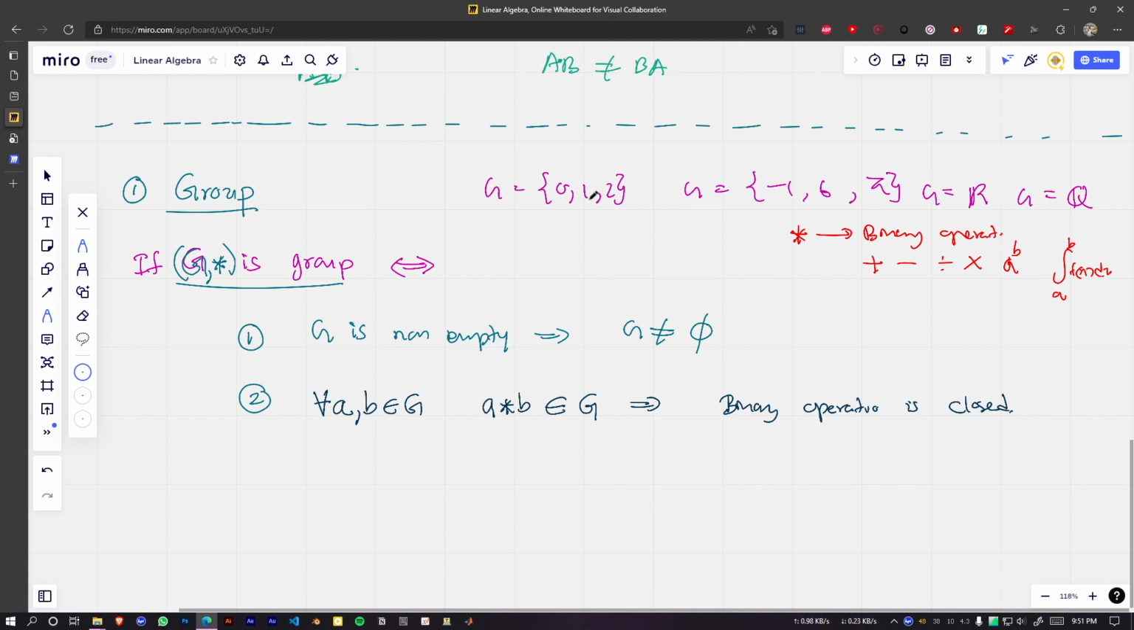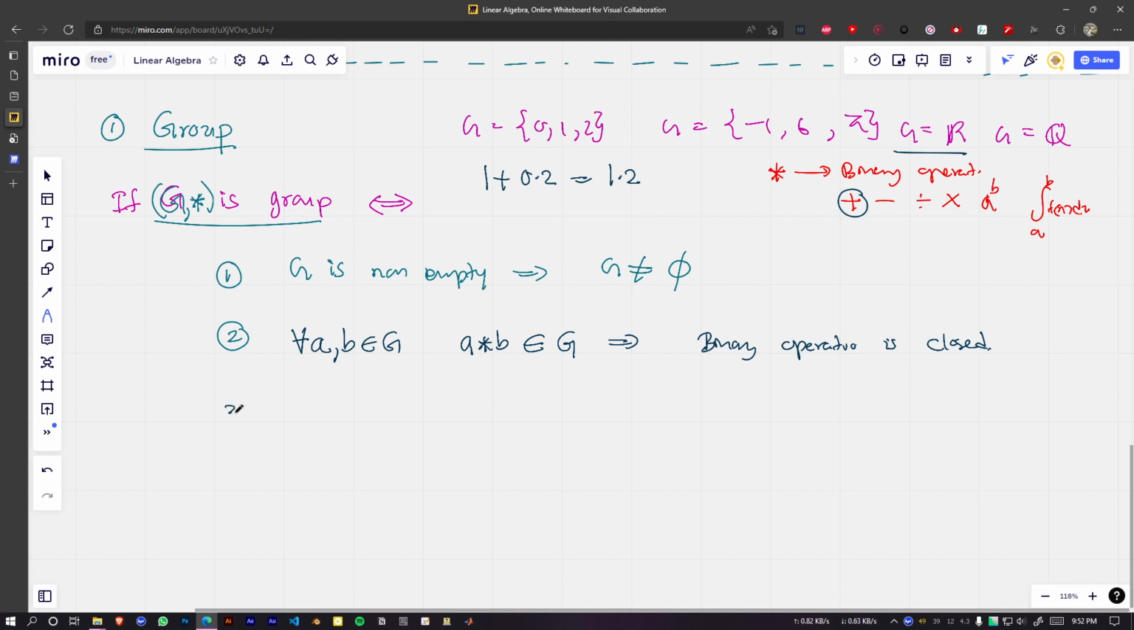For example, if I take real numbers as the group G and the binary operation as plus, and I take two real numbers from the set, say 1 and 0.2, these are real numbers, and I do the binary operation, I get 1.2. 1.2 is also a real number, which means the binary operation is closed. When you do a binary operation on two objects in the set G, it will produce another object in the same set.